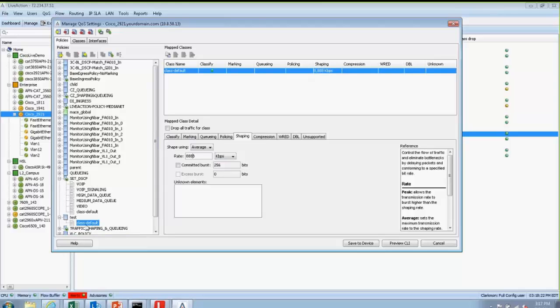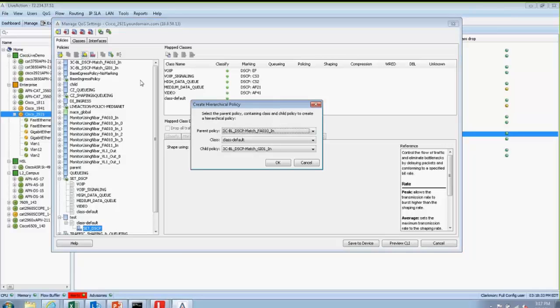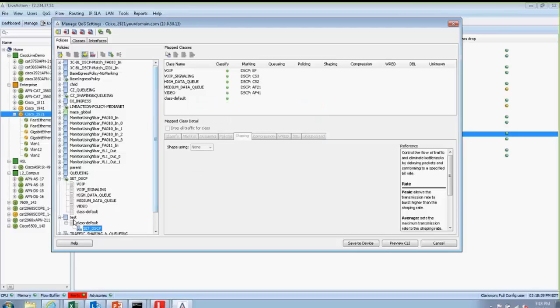And if I wanted to make this a hierarchical or two-tiered policy, all I have to do is click, drag, and drop another policy on top of the class default. And that simply, I now have a hierarchical policy in place. LiveAction also does have a hierarchical policy wizard where I could have set that parent, class, and child policy relationship as well.